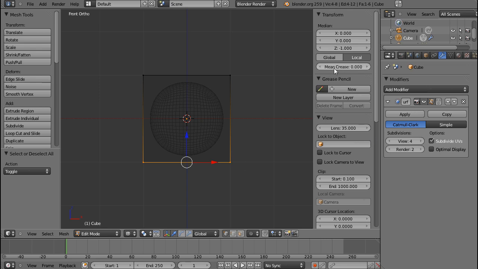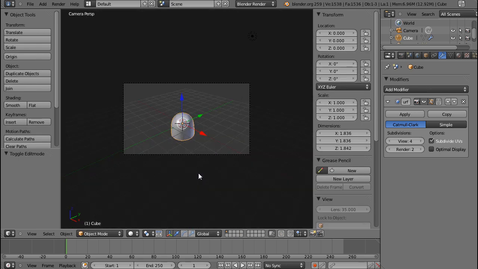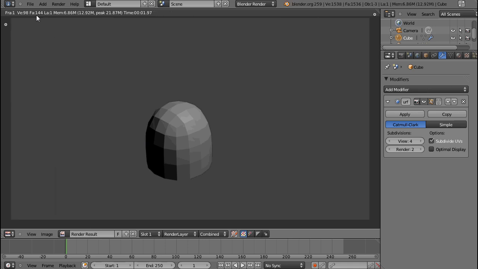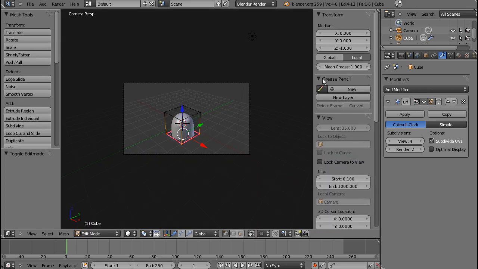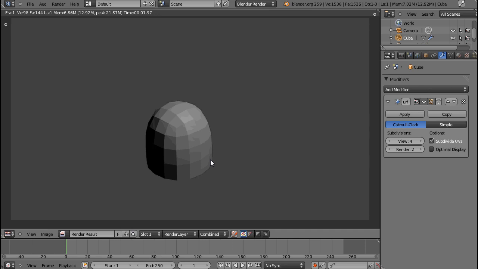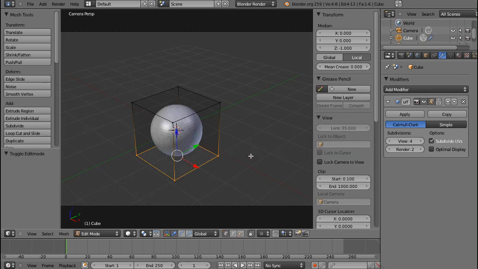So there is a different option. If you press N, you get this menu here, and if you increase the mean crease, you can see that it has sort of the same effect, but without increasing the face count. Actually, it decreased the face count. Isn't that something? That's 144 and 192. It decreased the face count. I didn't even know that. I just thought it would not increase it.